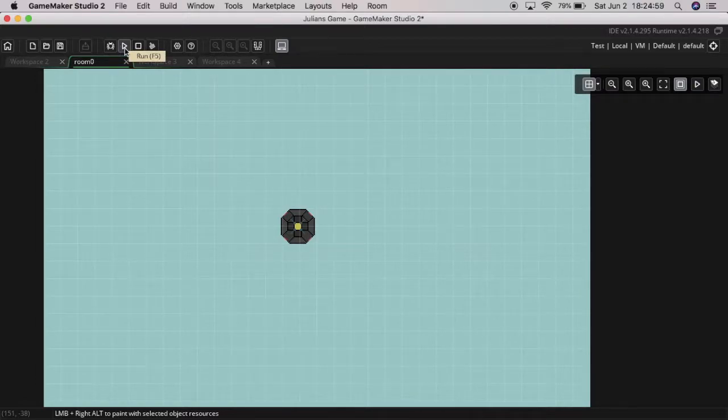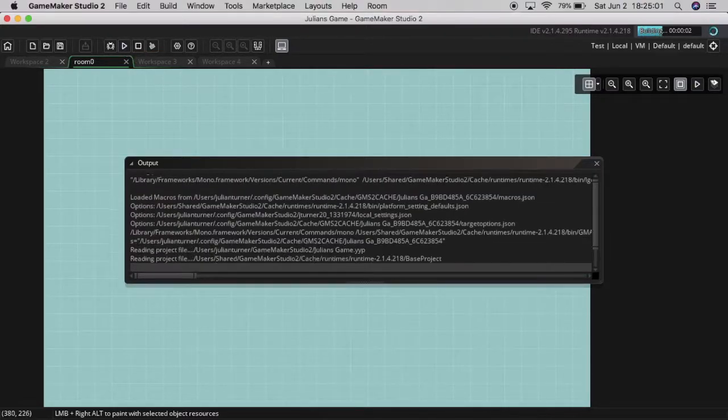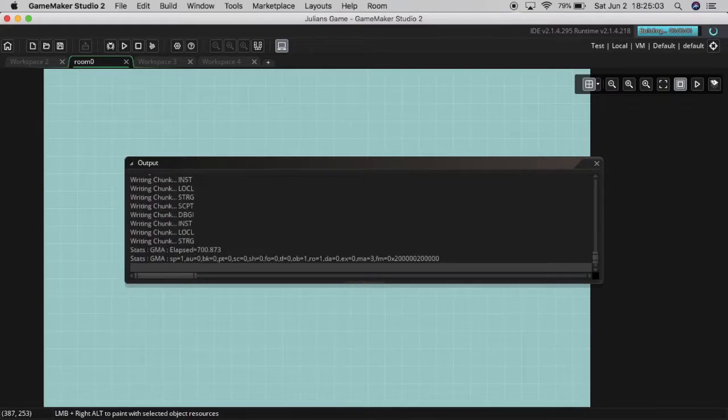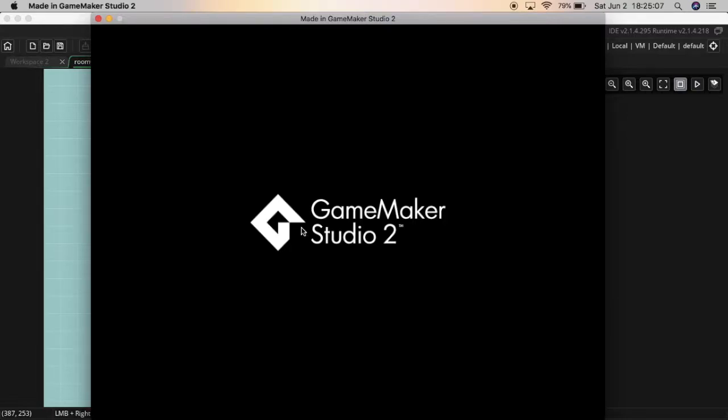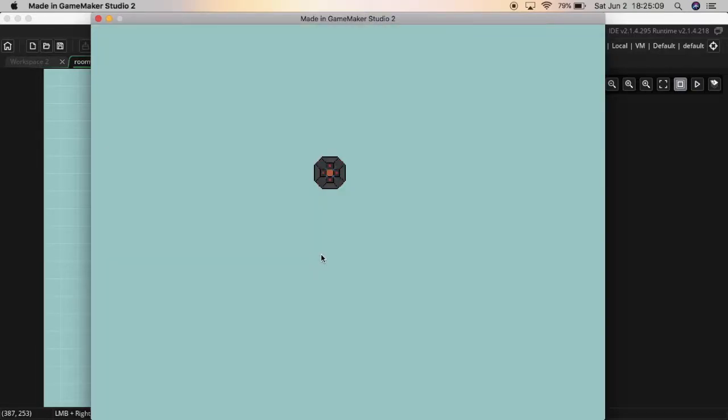Give it a second to load. And okay, so I see we have the button here, and when we click it, it should destroy itself. There you go. So that is how you create a button in Drag and Drop GameMaker 2.